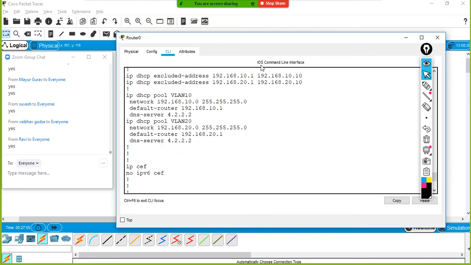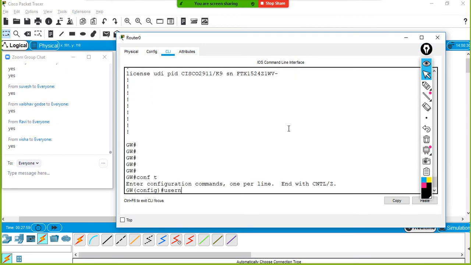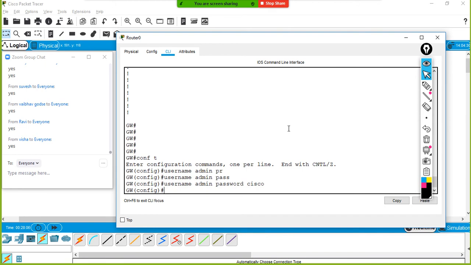Good. Now what I'm going to do, let's go and do it in my router. Conf t, username admin. Oh, sorry, I don't want to show this command. Password Cisco. Username admin, password Cisco. Then after that, what are you going to do, guys? Help me out.